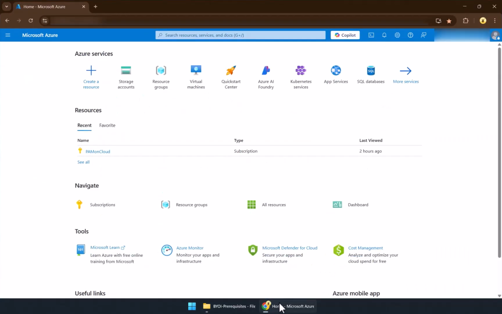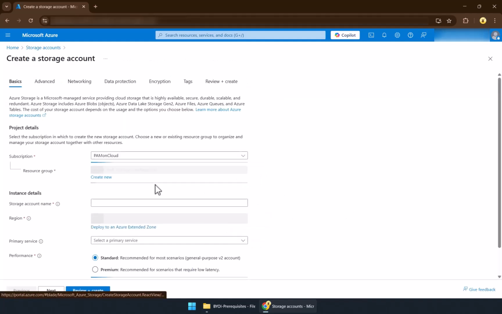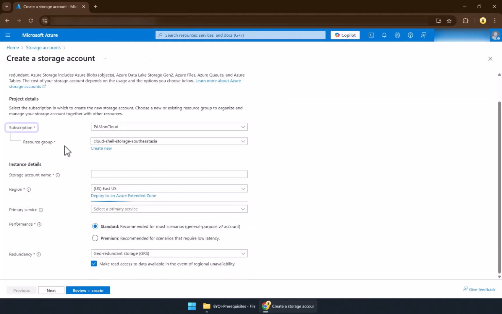We'll begin by navigating to Storage Accounts. If you don't have one already, this list will be empty. Click the Create button to begin setting up a new storage account. Start by selecting your subscription. For this example, we'll use PAM on Cloud.